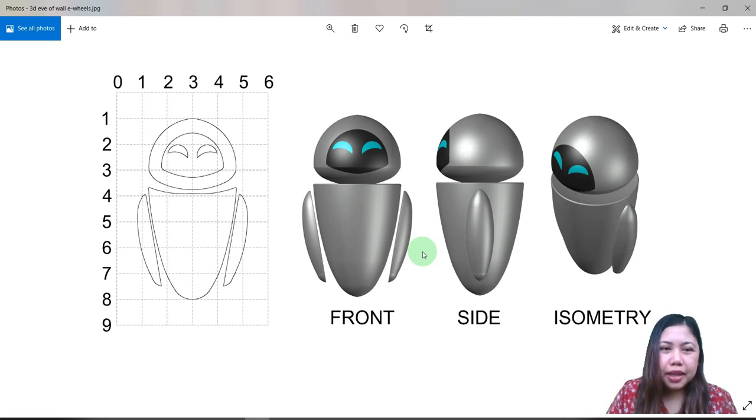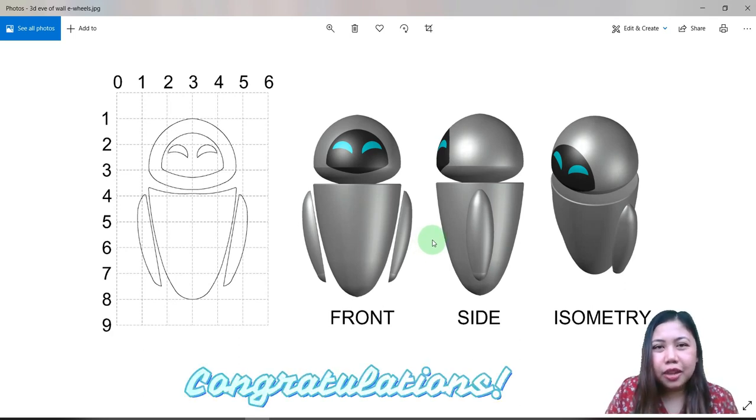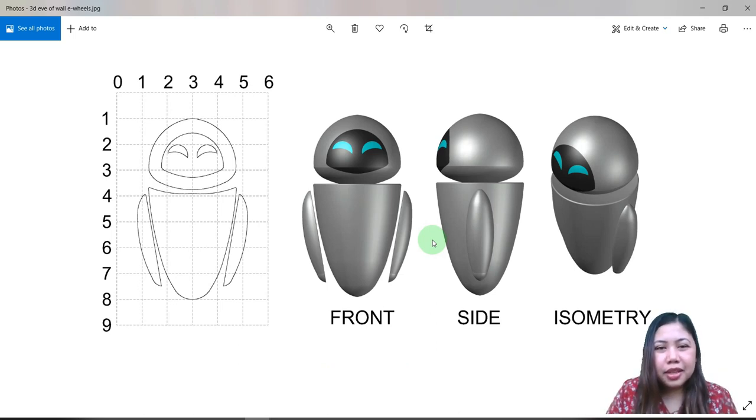Today's topic is about last week's activity, the 3D modeling of Eve from the movie Wall-E. But before that, I would like to congratulate you all for creating the model and submitting it to me before this lesson. I have observed that the common struggles you have in your time lapse is this area, the face.